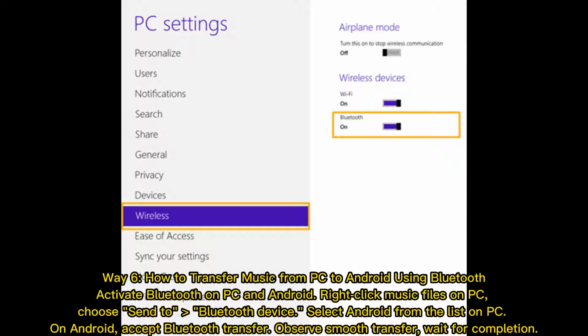Way 6. How to transfer music from PC to Android using Bluetooth. Activate Bluetooth on PC and Android. Right-click music files on PC. Choose send to Bluetooth device. Select Android from the list on PC. On Android, accept Bluetooth transfer. Observe smooth transfer. Wait for completion.